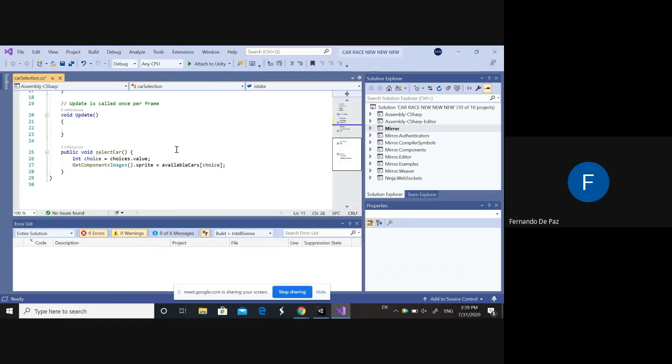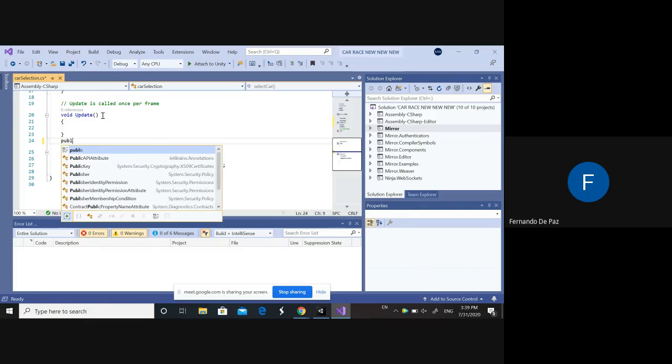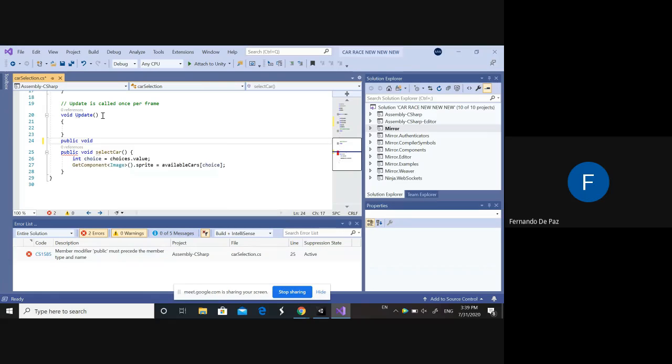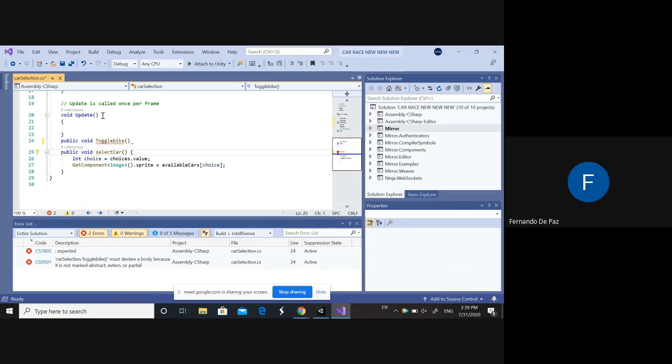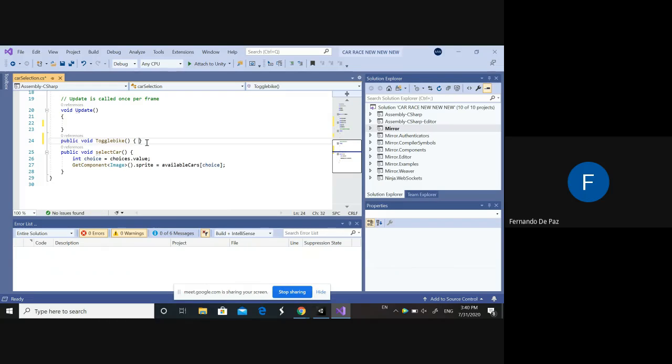Okay. So here we need to make another function. Let's go to line number 24. And on line number 24, we're going to make a public void and then call it toggle bike. Public void toggle bike. Open close parentheses and then curly braces. Yeah, perfect. Press enter. Inside the curly braces. Yeah. Again, and go up one.